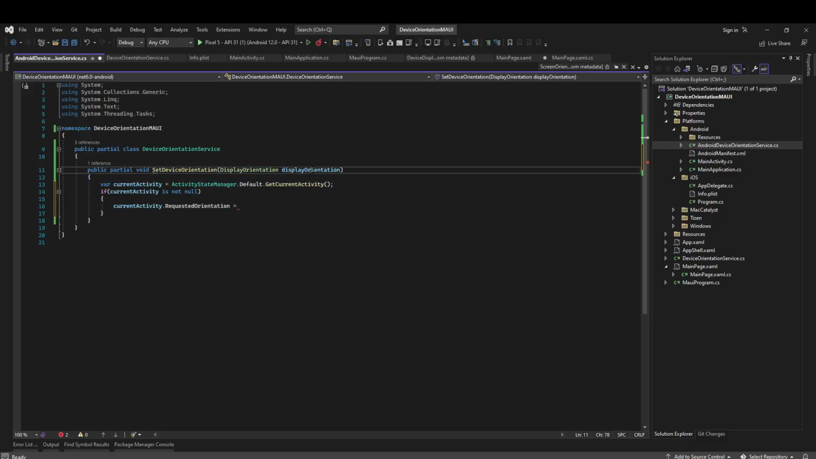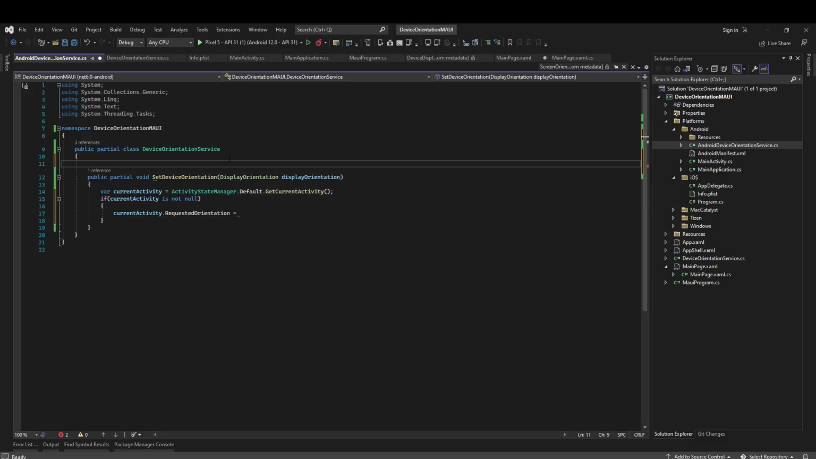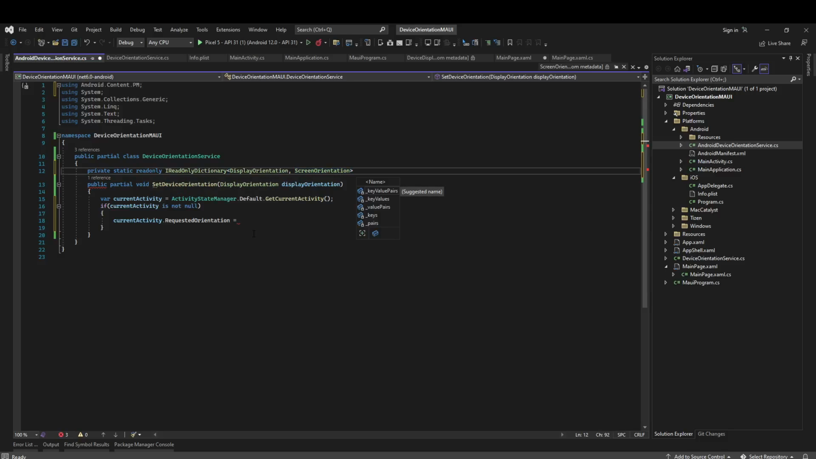And what we are setting is display orientation. It comes from Microsoft MAUI Devices DisplayOrientation. So we need to somehow map these. So maybe let me add a private static readonly dictionary, and it will have the display orientation as key and screen orientation as value.